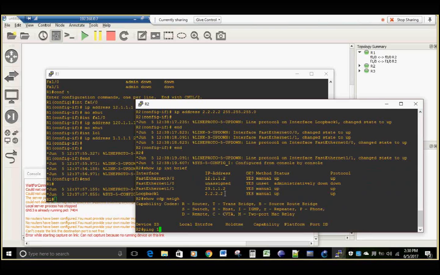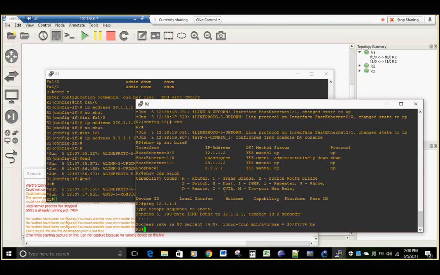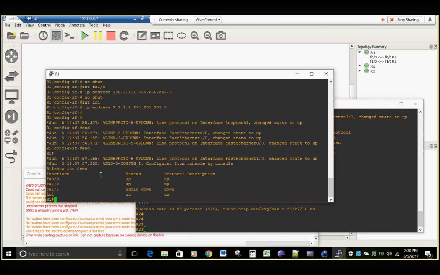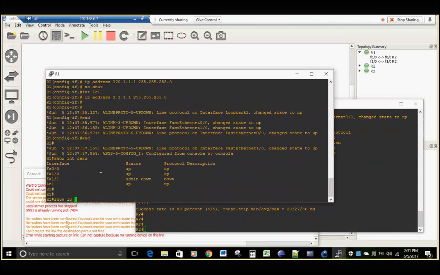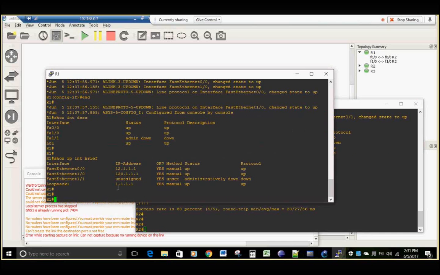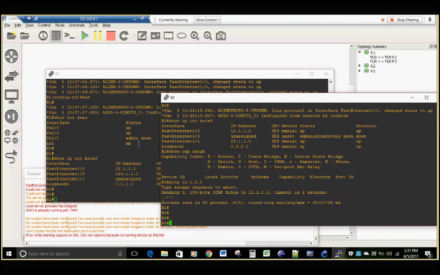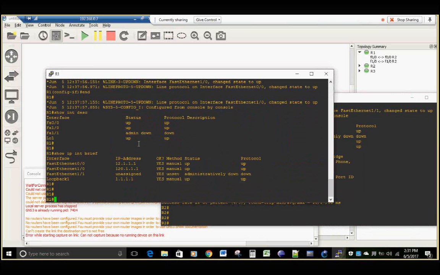Just ensure we are able to reach the other end of the router. Okay, we are able to reach R1. We'll use the interfaces FastEthernet 0/0 of both the routers that are connected to each other. And we will advertise our loopback 1 network on EIGRP and see how it is learned and how the table looks.